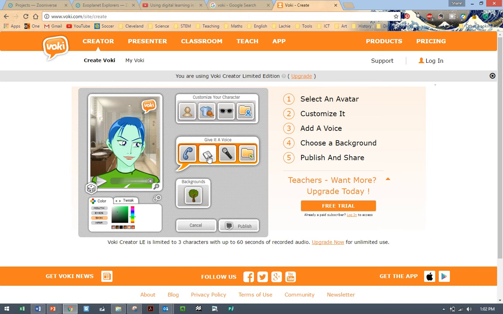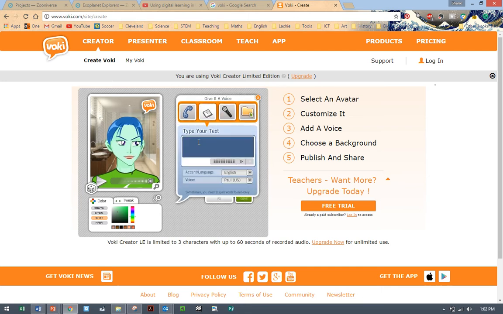Now here's the important part. You can either record the voice and it will put the audio that you record, which is quite cool, but of course in a classroom situation that's pretty difficult. Or the one that I really like is if you click on the keyboard, you can type the text in. So you can have students with language difficulties be able to speak without a problem.